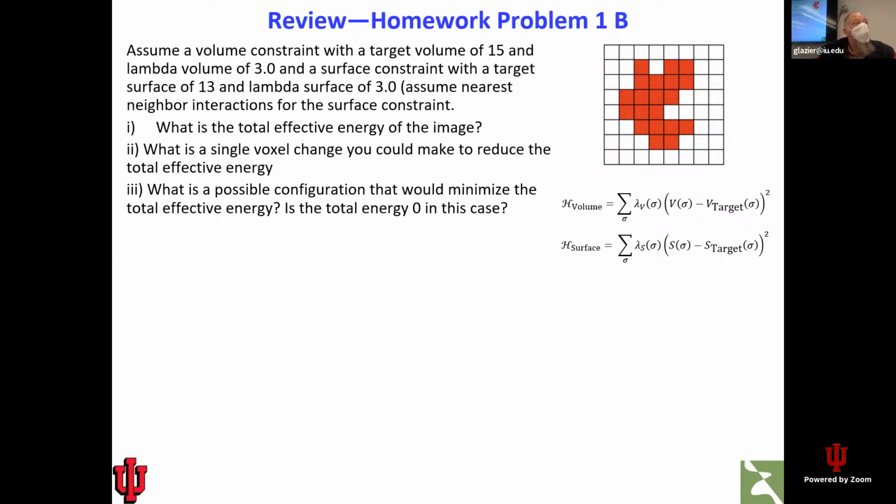Now, if I want to reduce the total effective energy, getting rid of a voxel, if I pick the right voxel, if I get rid of a red voxel, it automatically reduces the volume. Can't not reduce the volume. But I could get rid of a red voxel that actually increased or didn't change the surface area. For example, suppose that I pick this voxel on the top right corner here. If I made that white, I wouldn't change the surface area. The number of edge voxels wouldn't change. So getting rid of that voxel would reduce the volume energy, but not the surface energy.